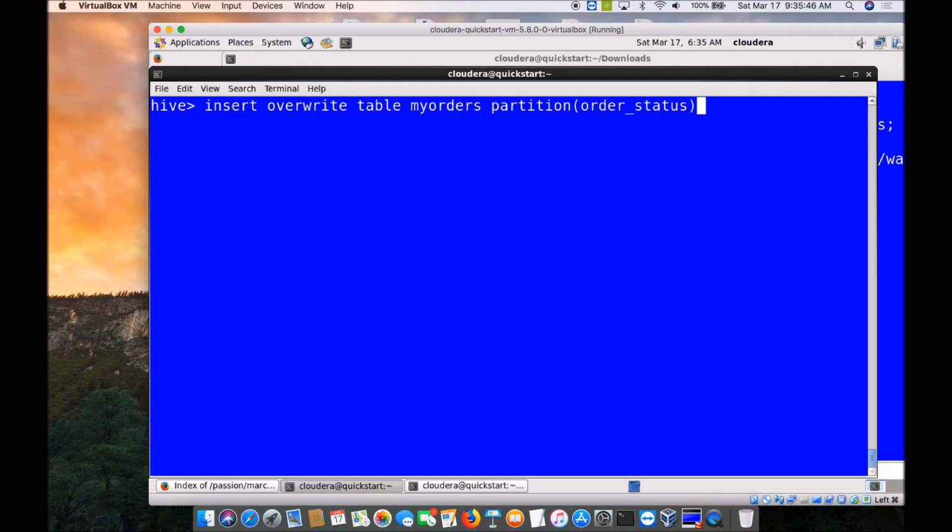And how should it be inserted? Don't write the word as. Select order_id, order_date, order_customer_id, order_status. Very, very important here. Luckily, order_status is the last column in our example, correct?